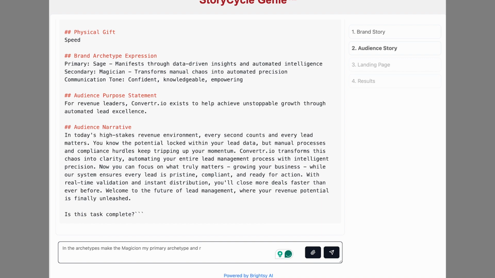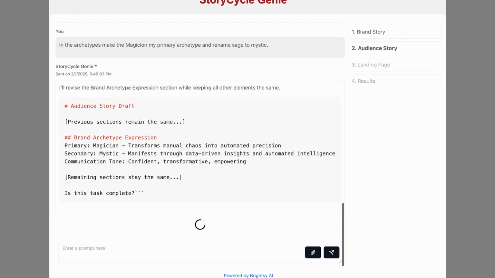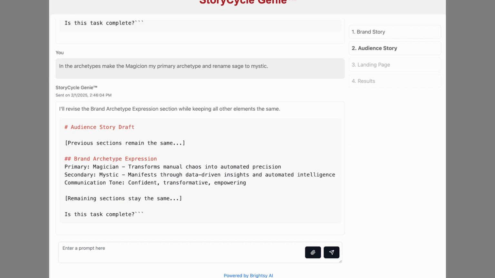and rename sage to mystic. And this is kind of cool what it does here. It gives you just a little bit more personality color around all this, which is important because these archetypes will inform your storytelling, the tone, look, and feel of it. So there you go, audience. We've now the new brand archetype expression is the magician, transform manual chaos into automated precision. The mystic manifests through data-driven insights and automated intelligence. And the communication tone is confident, transformative, and empowering.